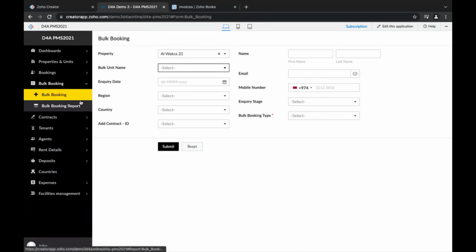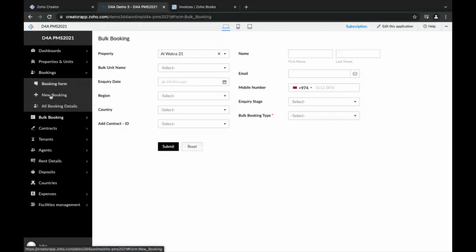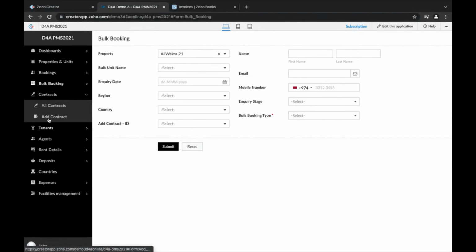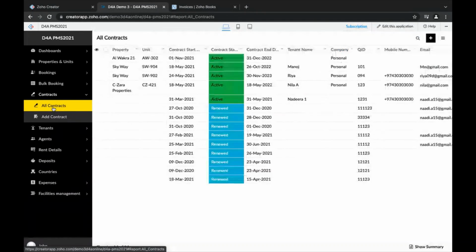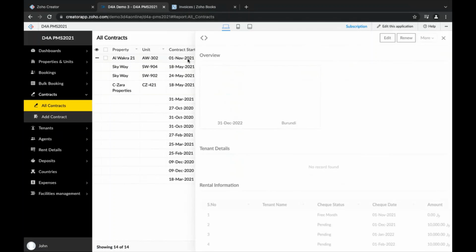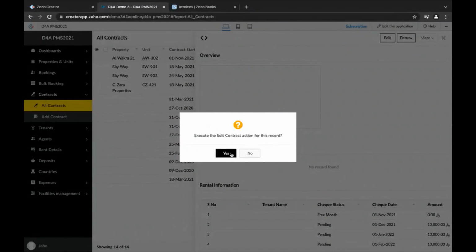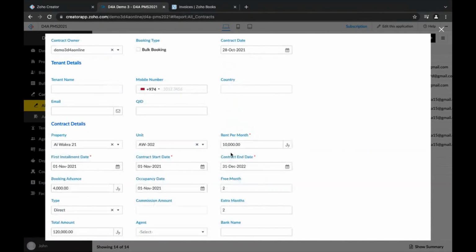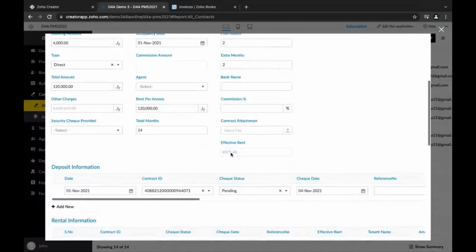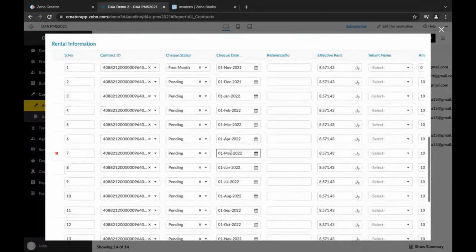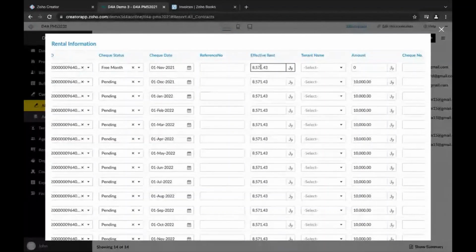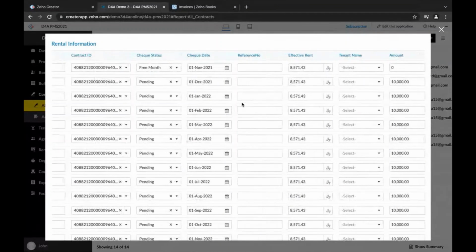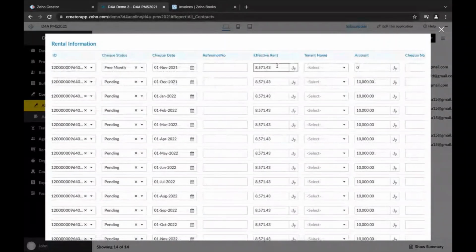Another question. How is revenue recognition handled? Revenue recognition is where we have the effective rent. If I go back to the contract, here I've given a couple of months free. Based on this, the system has given me two things. One is an effective rent. What the system exactly did was calculate 14 months with the overall amount.